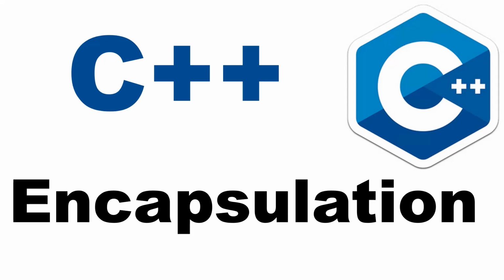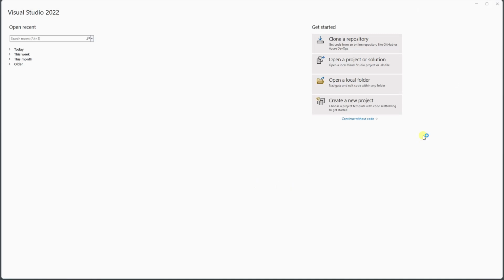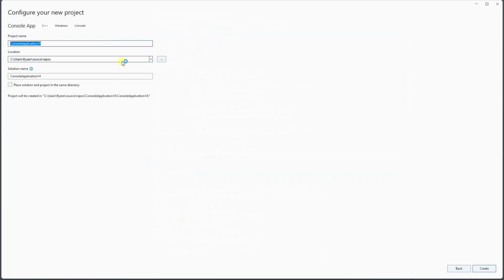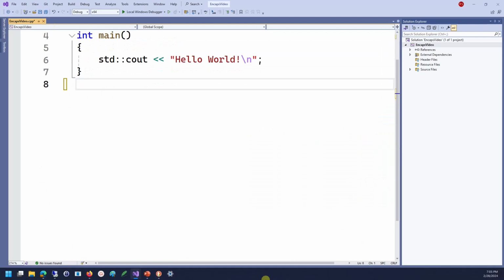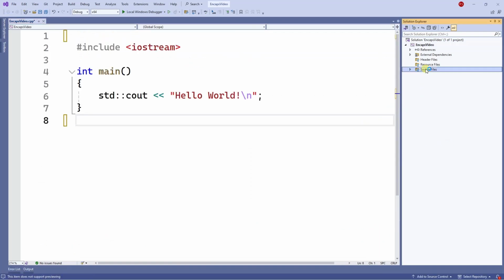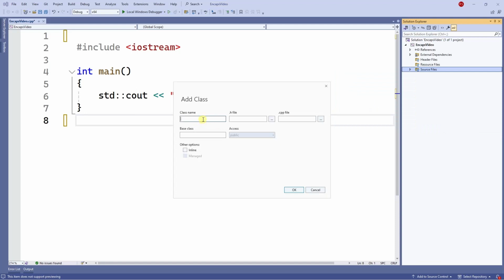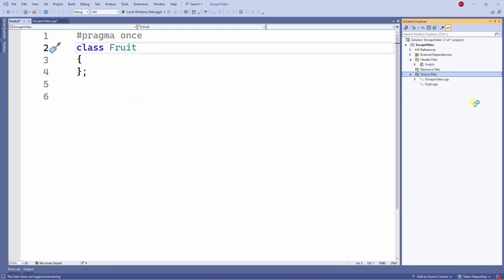Hello, in this video I'm going to talk about C++ encapsulation, and for that I'm going to open Visual Studio and create a C++ project. The first thing to do is right click on sources, add a class, and name this class the Fruit class. Click OK. Now I have a fruits.cpp and a fruits.h file.